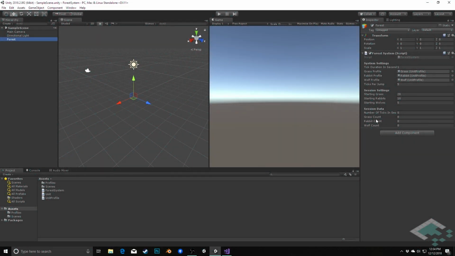Hey everyone, it's Ben from Board to Bits, and in this video we're going to be refactoring our forest system to make it a little bit more extensible and even a little bit more optimized, hopefully.